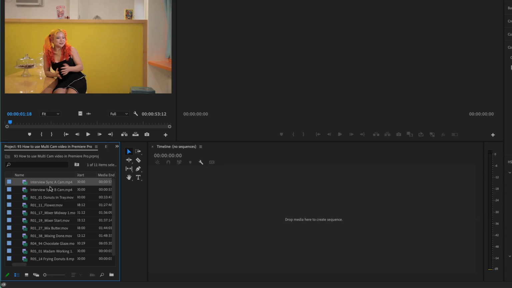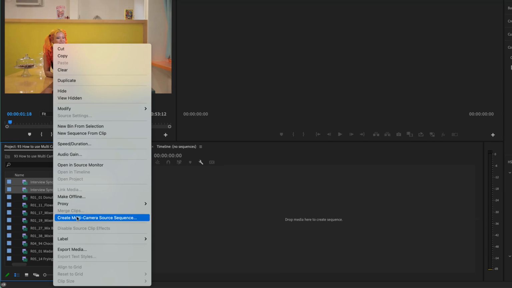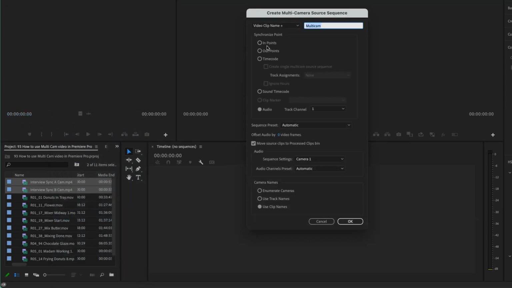To make a multicam, you select both of them. I'm clicking the first one, holding Shift, clicking the second one, right clicking and saying create multi-camera source sequence. The naming is going to use the video clip name and add the word multicam to the end. You might just call it whatever you want, and by coding custom. Down here we're going to use the audio tracks from both clips to sync them, and we're going to use the audio from the good track, which is audio track 1.